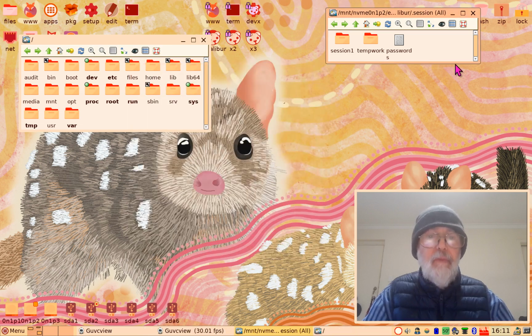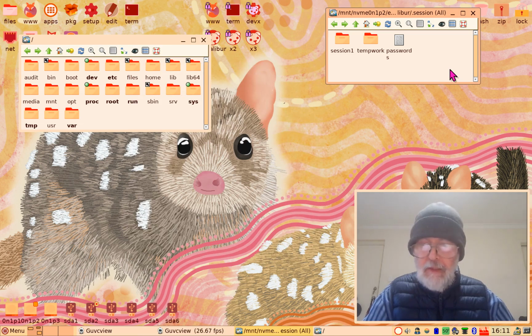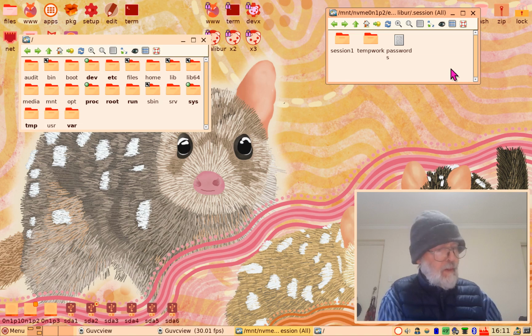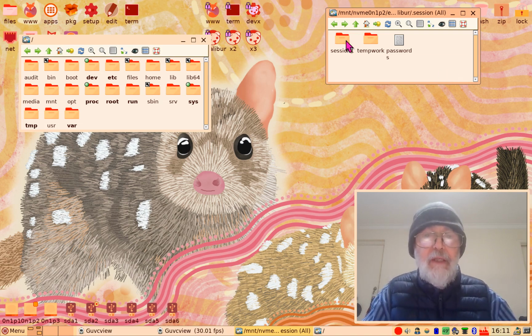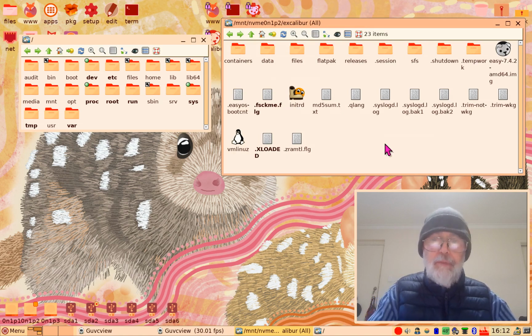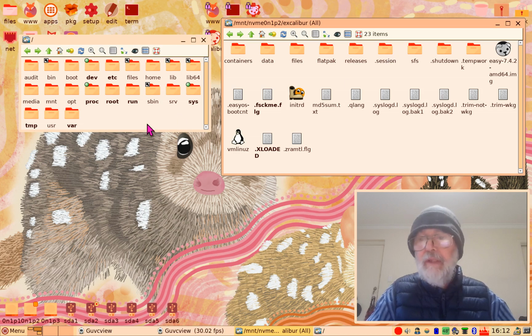All right, now, I wanted to explain something else. I made some notes, actually, about what folders are encrypted. That was the main reason that I started this video. If we go into here and look on the working partition, those folders that got created at startup, the ones that are encrypted are the containers folder, files, releases, and .session.